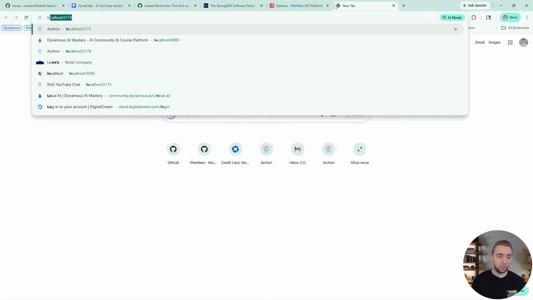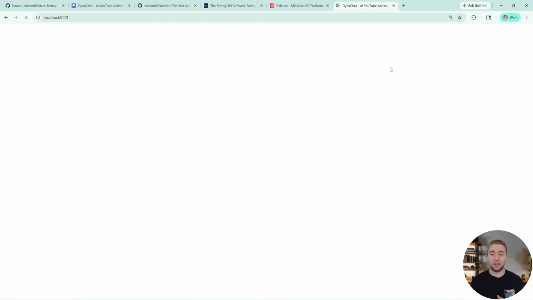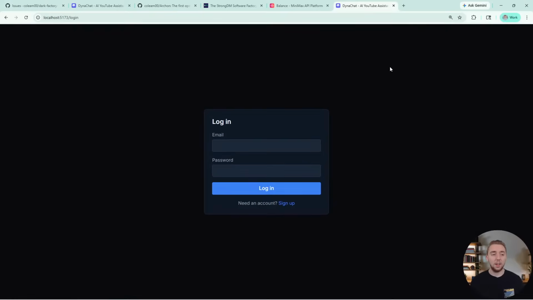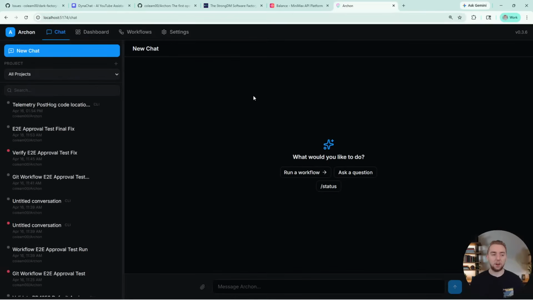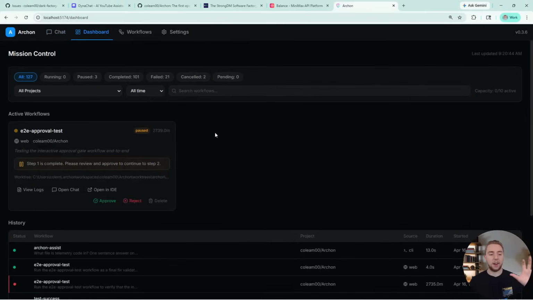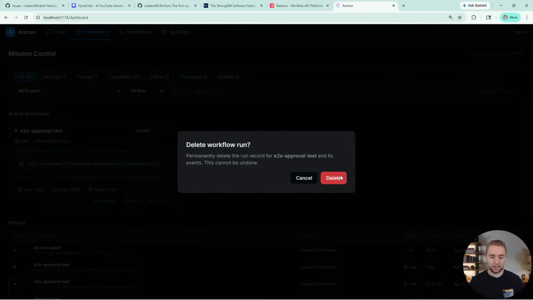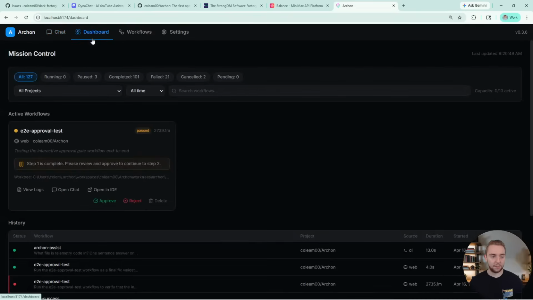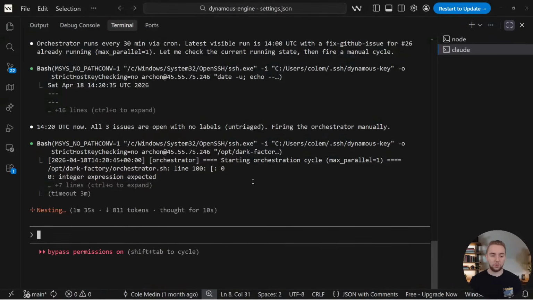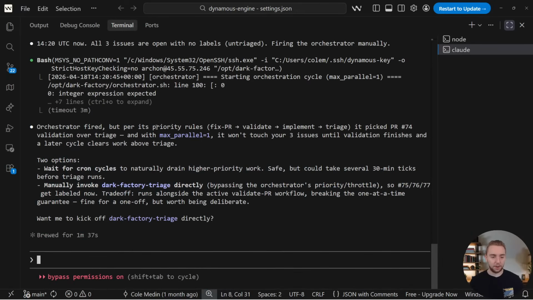I do have the web UI running locally for my Archon running on my computer. Oh, that's the wrong port. Hold on, let me fix that. There we go. So I have my Archon running locally, but you'll see that I don't have any workflows running right now. Besides this one, I'll just delete that because, oh, hold on, I'm not on the right branch right now. Anyway, I have this running locally, but this isn't where the workflows are running because I have my Claude Code SSH'd into the VPS where it's running things. So we'll take a look. Orchestrator fired.